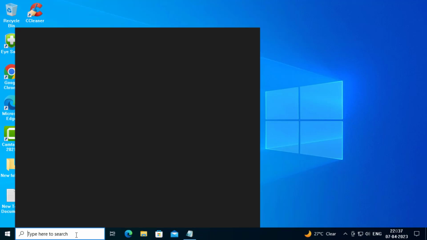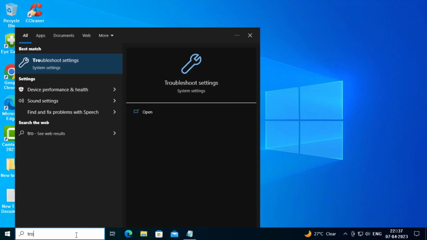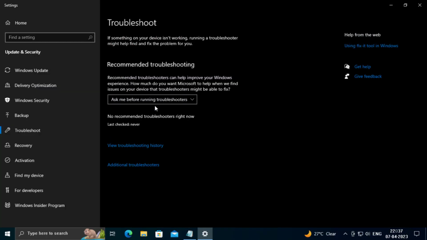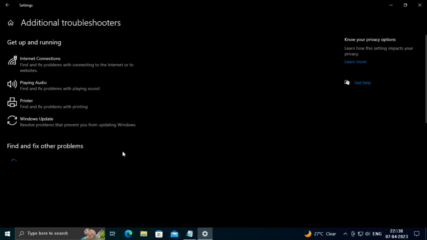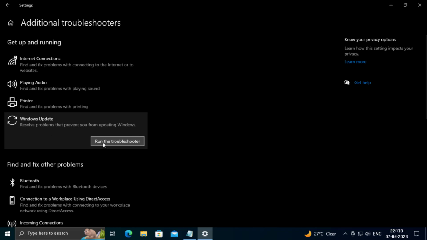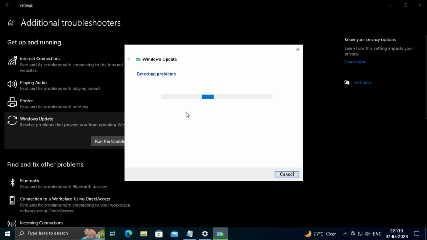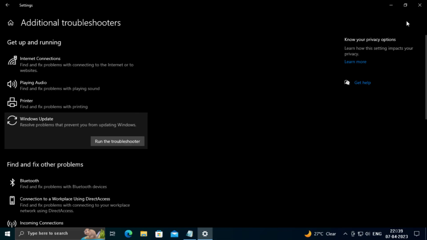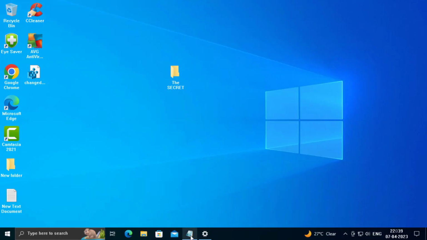And the next thing you want to do is go to the search menu and type troubleshoot. Troubleshoot settings, click to open it up. Go to additional troubleshooters. Go to Windows Update and run the troubleshooter, guys. Close out of here.